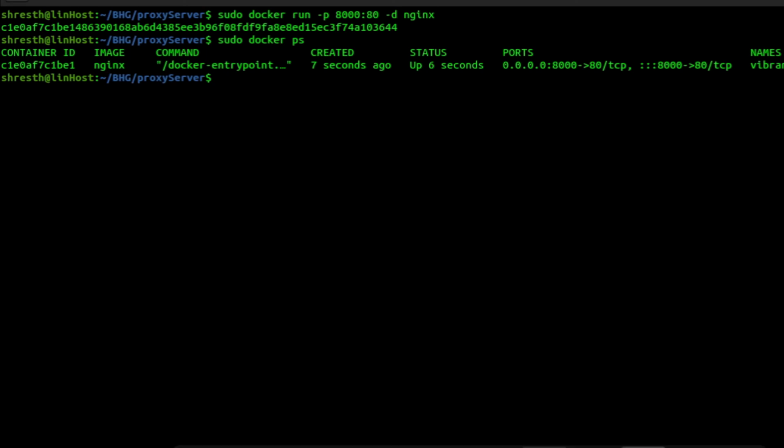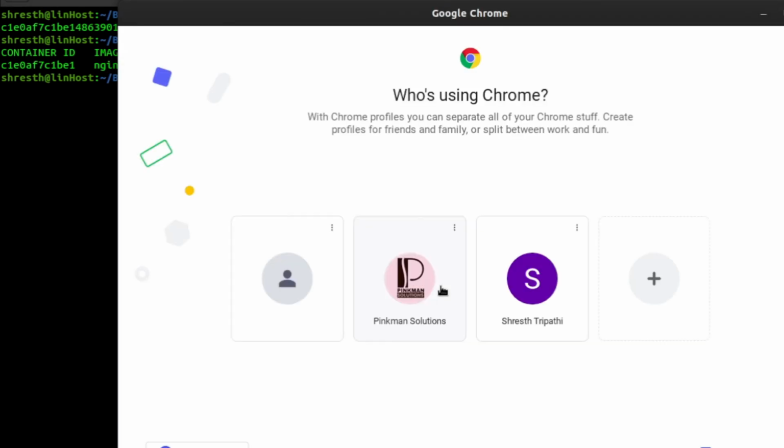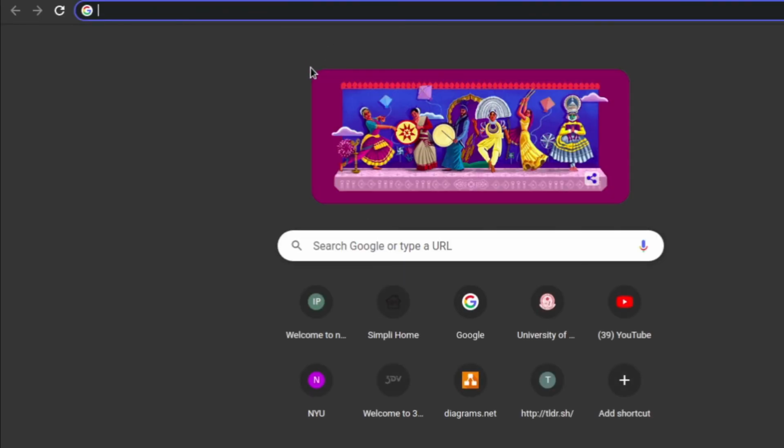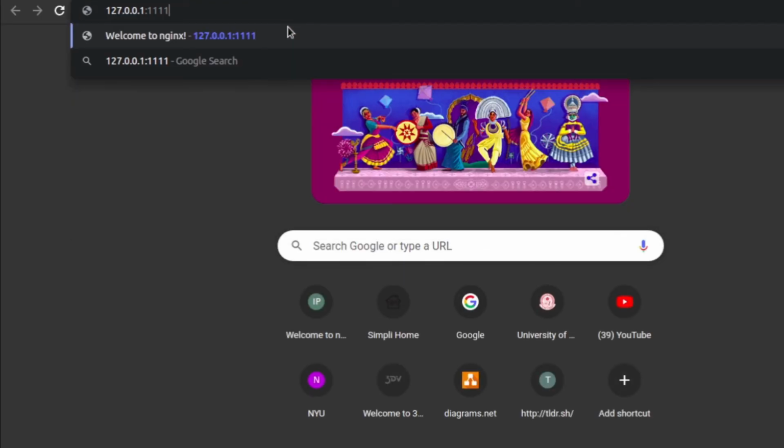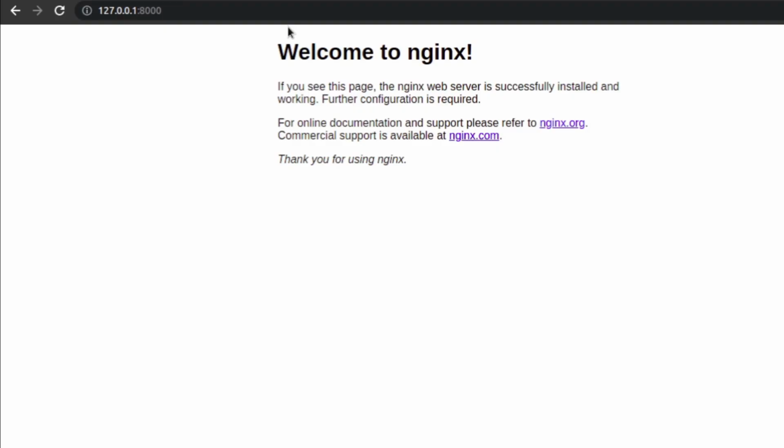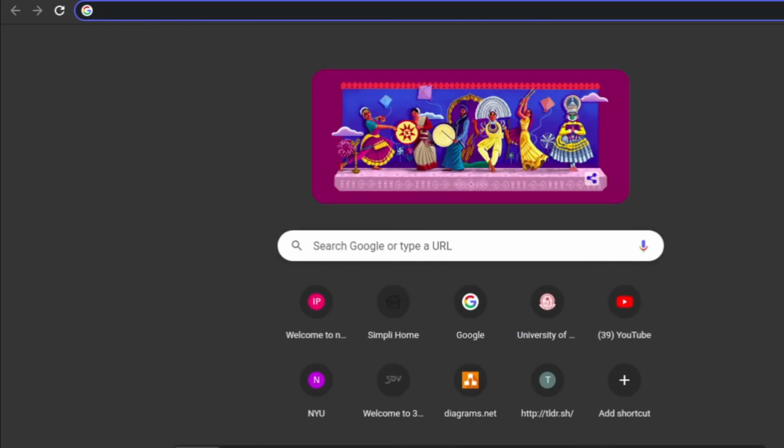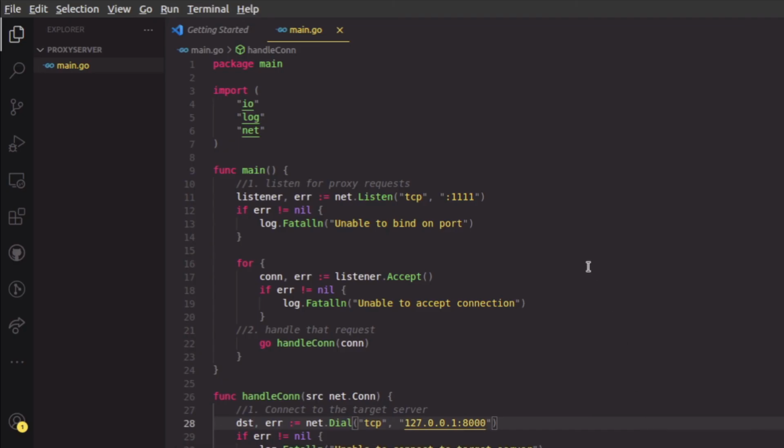Now just to verify, let's go to the browser and try to hit our Nginx web server on the original port. So yeah, this Nginx server is there. Now we will try to start our proxy and hit the localhost with this port so that our request is forwarded to this server.